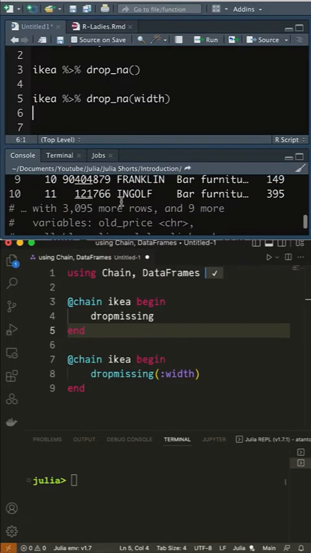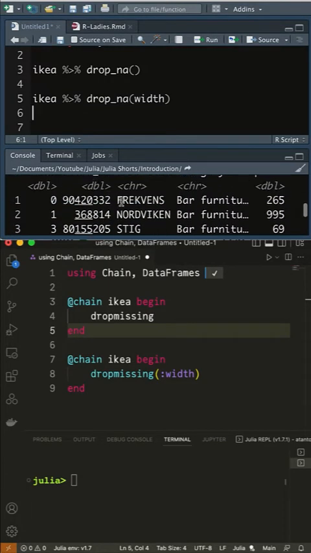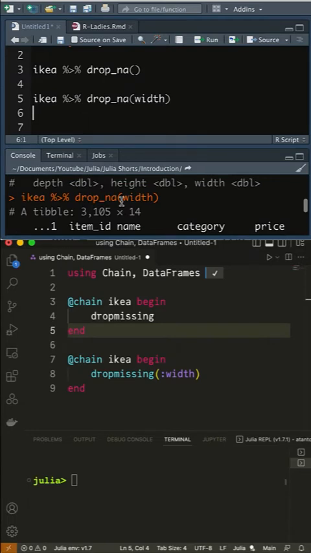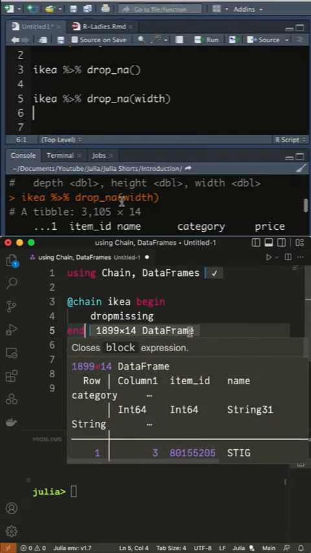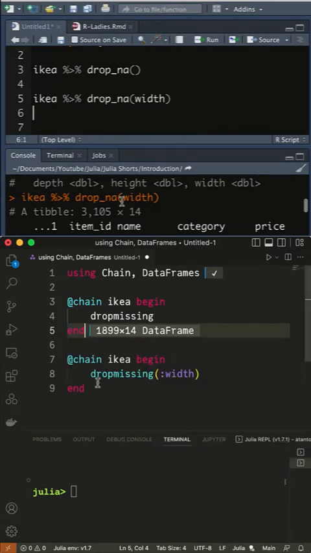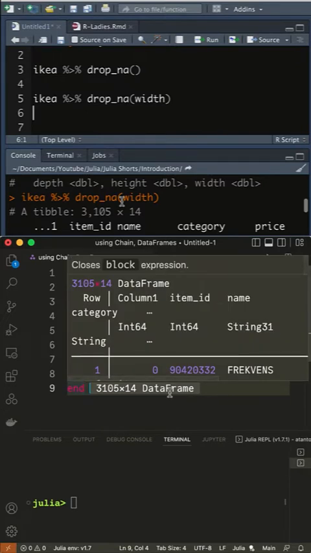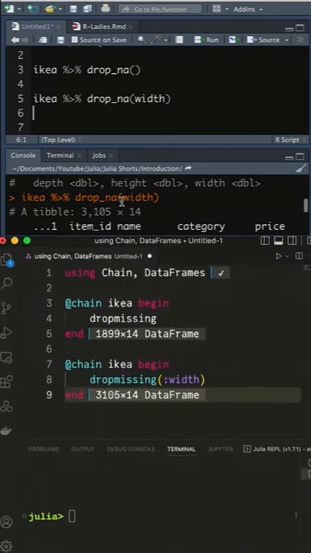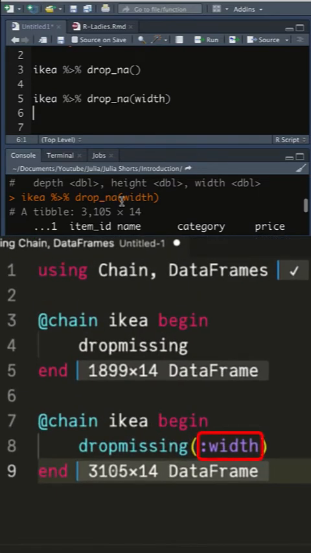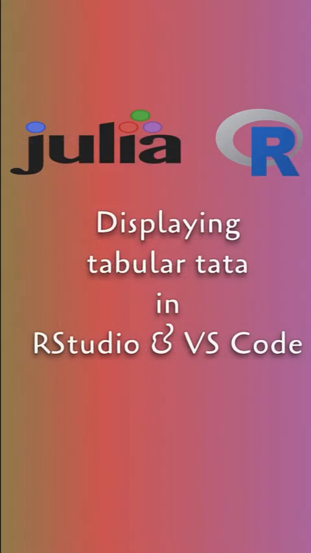In their example, they left out missing values from width and got back 3,105 rows. Julia has a special type for missing values called, simply enough, missing. The dropmissing function corresponds to drop_na. Using it without parentheses returns all the rows that have no missing value in any column. If you use any extra argument within parentheses, then you get back all rows that do not have any missing values on that specific column. Notice the colon before the name of the variable. That signifies that the variable name can be used as a symbol in Julia.